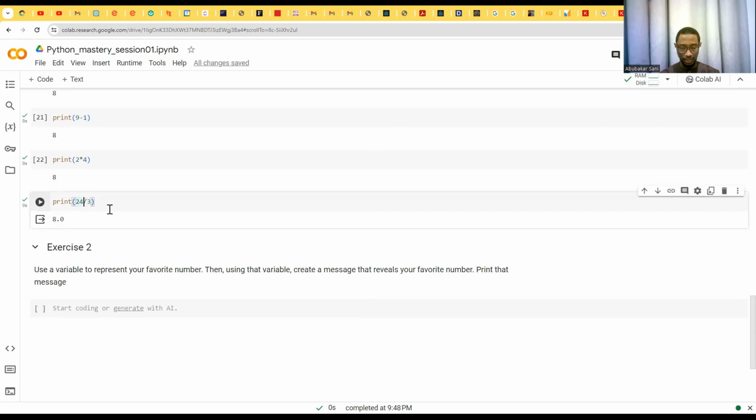Okay, so this is a floating division. If I want only the integer, I will put double slash like this. I will put double and I will run this, and it will be integer. So this we call integer division. The other one is what? Floating point division. Integer division and floating point division.